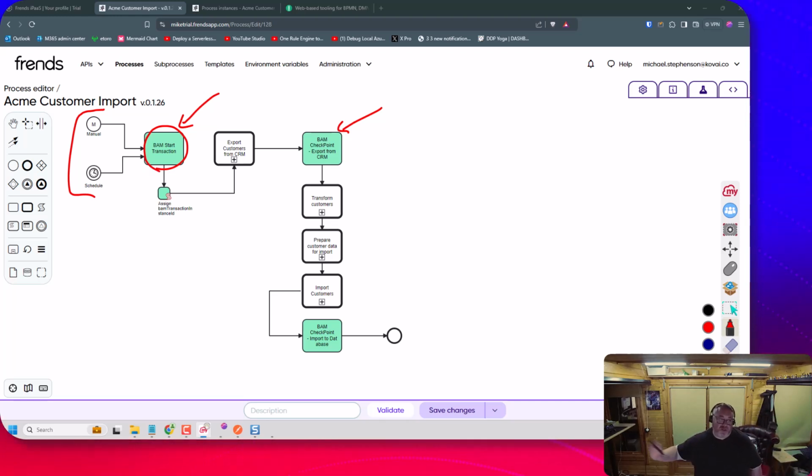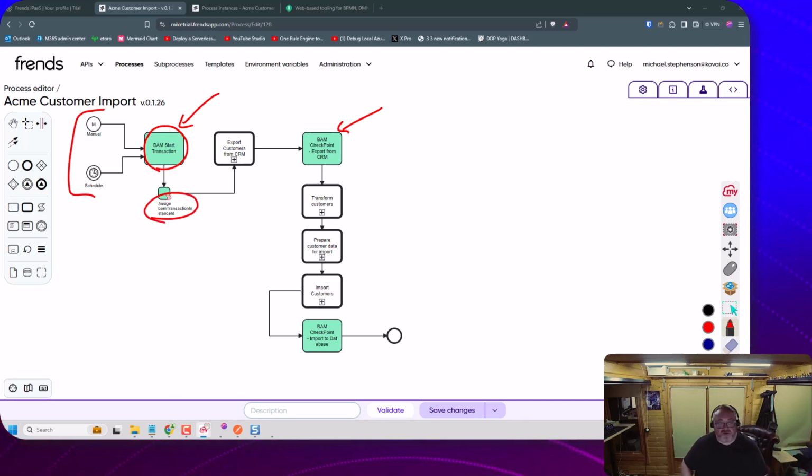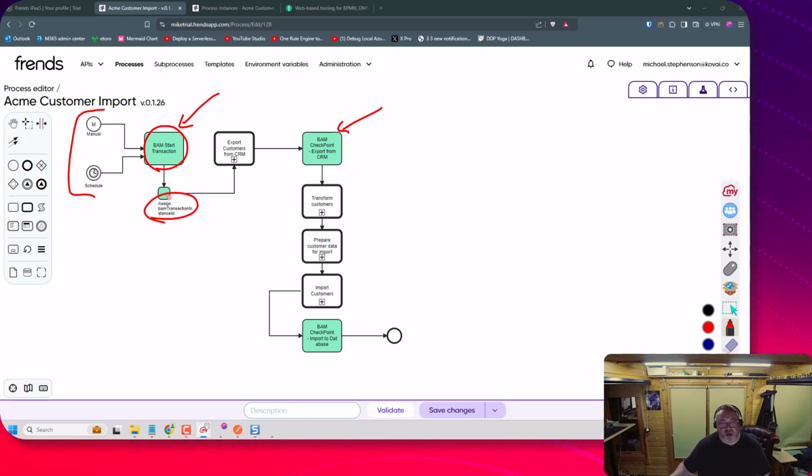So that'll call out to the API. It'll create like that new transaction record, and then we're going to get back a transaction ID that you can see here, and then we're going to use that transaction ID elsewhere in this process.